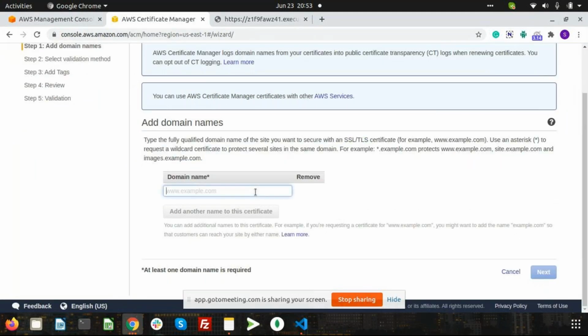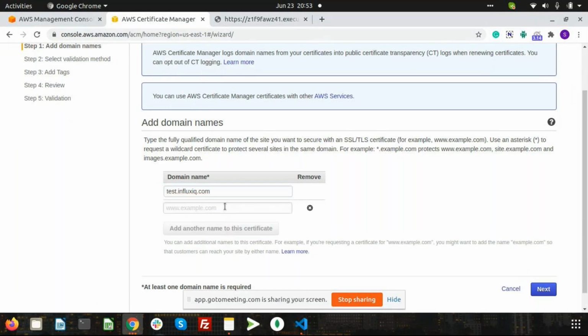and since we are doing it on a test, I'll give it a name: test.influxiq.com will be the domain name. And if we need another domain name that we usually use, that is www.test.influxiq.com, we need to add another name to the certificate itself. We don't want to waste certificates. There are limited resources, so we need to be very smart using this service.